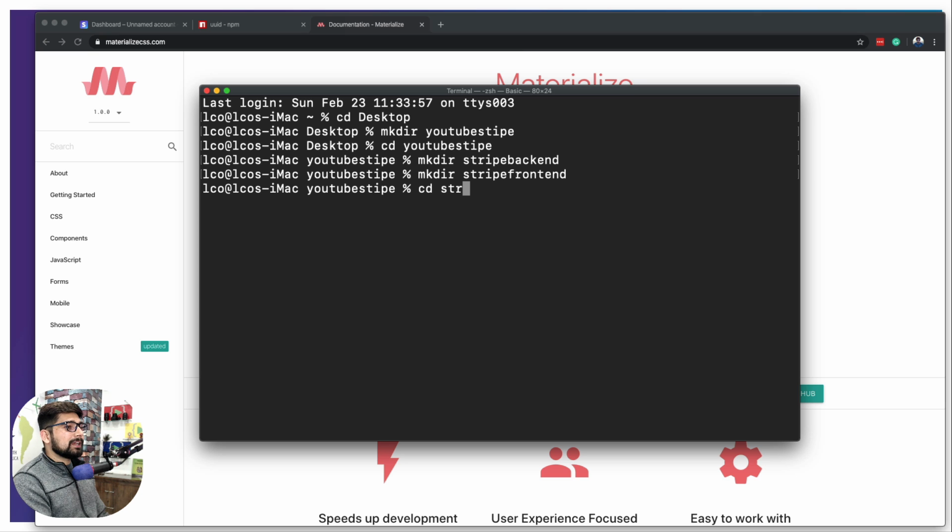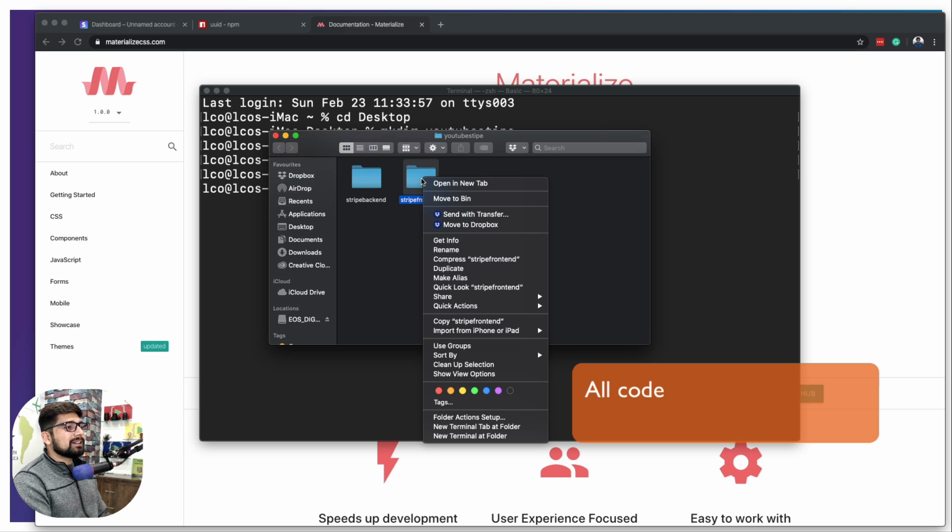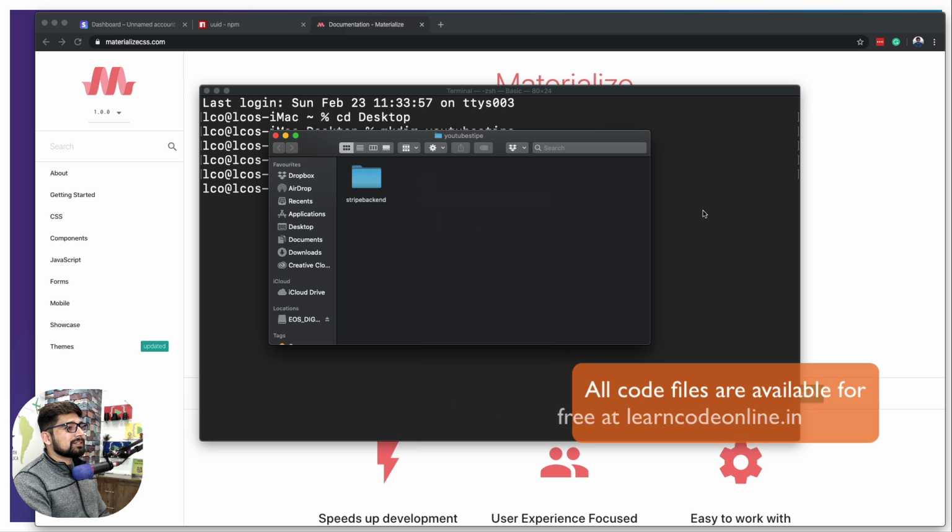Actually, I shouldn't have created a Stripe front end because React actually generates its own folder. So my bad, just realized that. And we're going to remove this Stripe front end because we're going to generate that from React itself. So we're going to just move it to the bin. I just need a Stripe backend.